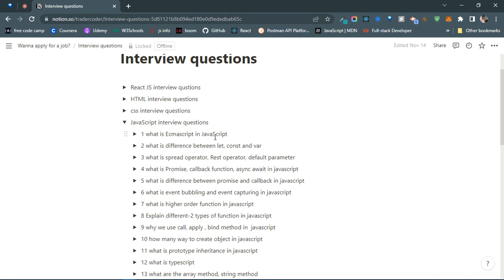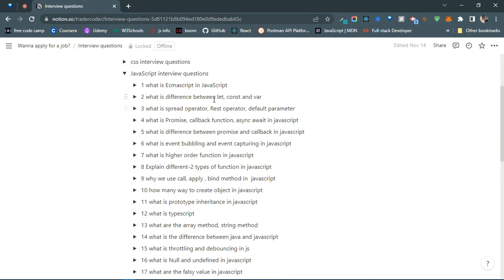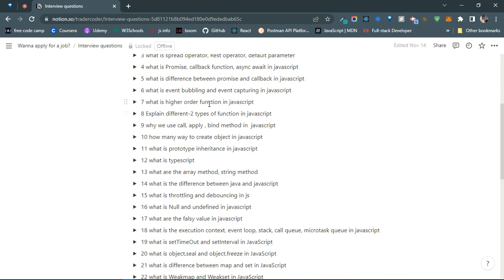What is ECMAScript in JavaScript? What is the difference between let, const and var? What are the spread operator, rest operator and default parameter? What are promise, callback function and async await in JavaScript? What is the difference between promise and callback in JavaScript? What is event bubbling and event capturing in JavaScript? What is a higher order function in JavaScript? Explain the different types of functions in JavaScript.